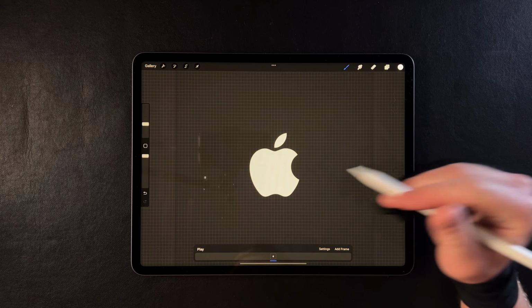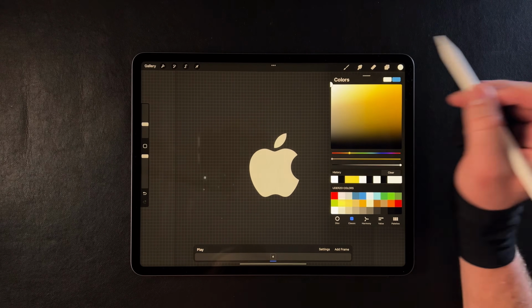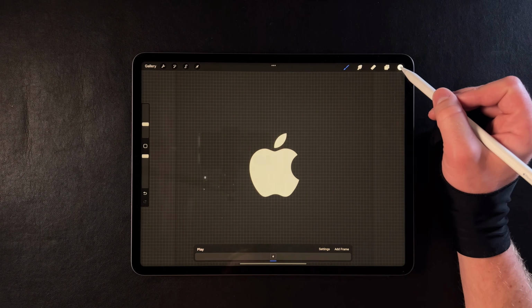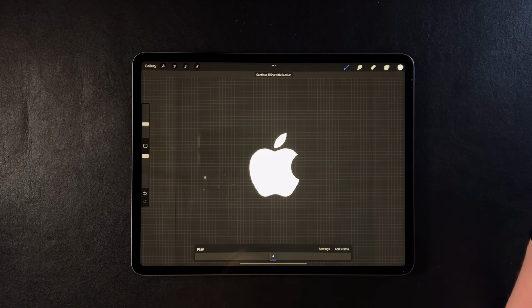Now, this image isn't perfectly white. It's like a gray logo. So I'm just going to come up here, make sure I've got white, and you can do any color you want, but I just want it to be crystal clear and crisp.